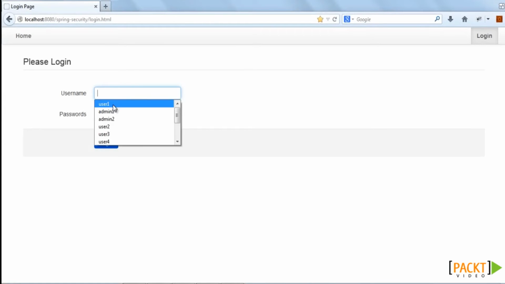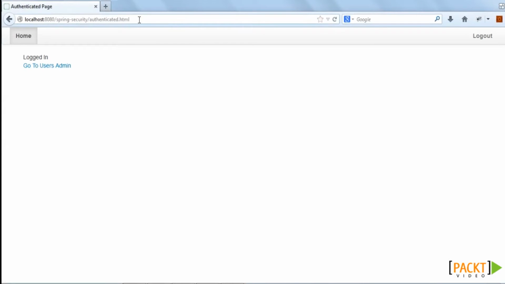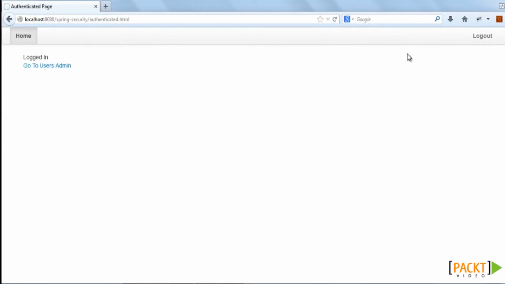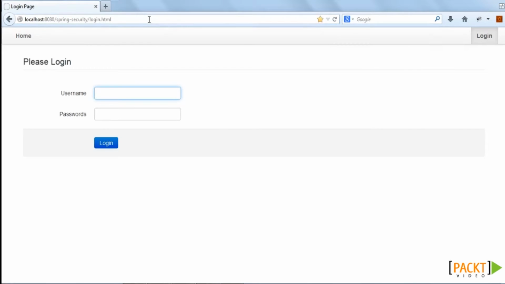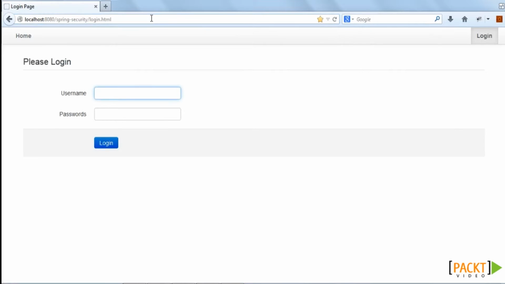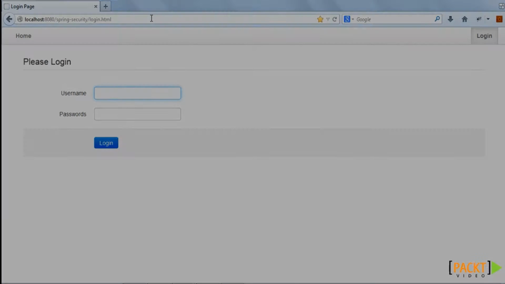So we are logging in with user 1, and as expected we are able to see the authenticated.html page, same with admin 1, but now we are logging out, and then we are trying to access the authenticated.html page again. And of course we are not able to. We are redirected back to the login page by Spring Security, which prompts us to authenticate.